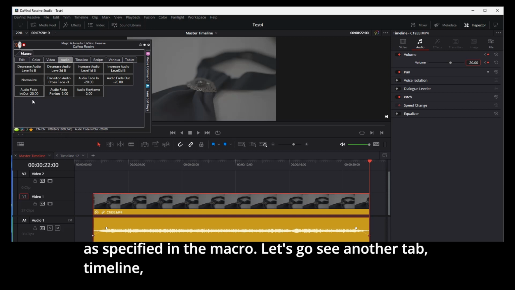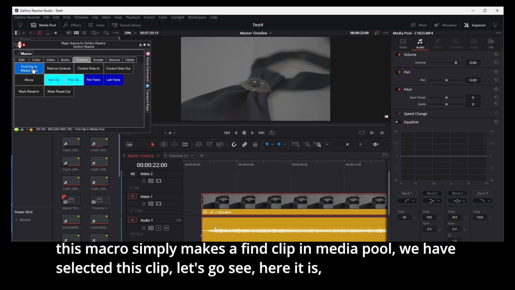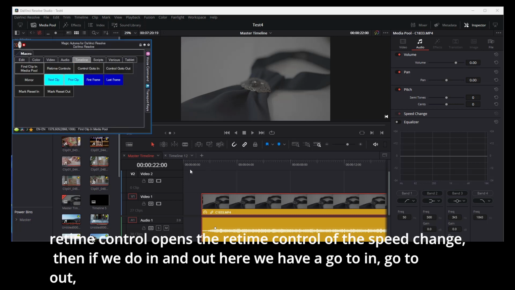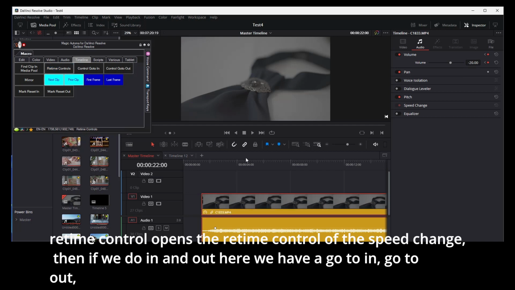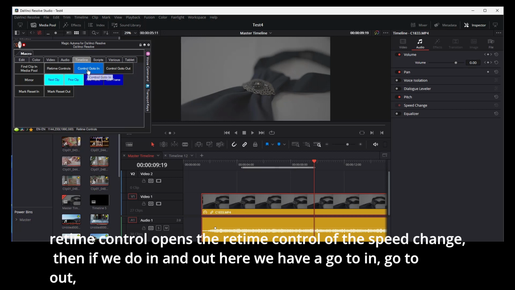Let's go see another tab, timeline. This macro simply does a find clip in media pool. We have selected this clip, let's go see, here it is. Retime control opens the retime control of the speed change. Then if we do in and out here we have a go to in, go to out.